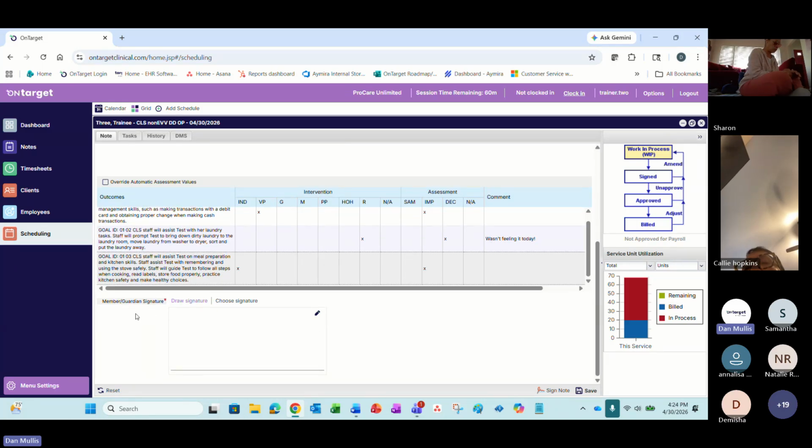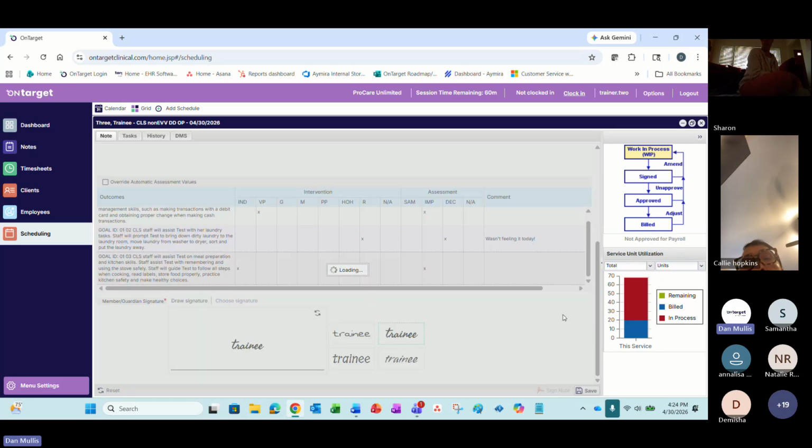Member guardian signature. So this is not your signature unless you are the guardian too, which may be the case. But this is really designed for the member or the guardian of the member. And so you've got one of two options here. This is where there is a draw option, right? So you can literally let them kind of draw the signature. If that's not really the best option for them, you can actually assist with typing here. So you could maybe say, trainee. You can choose the font. They can choose the font there. Again, make sure you save.